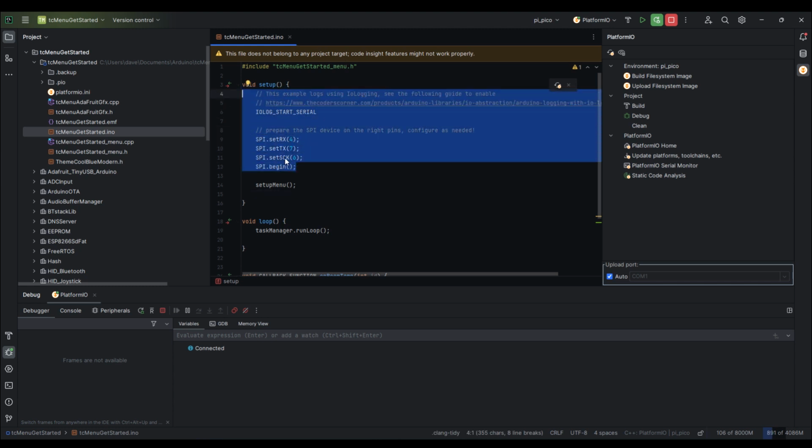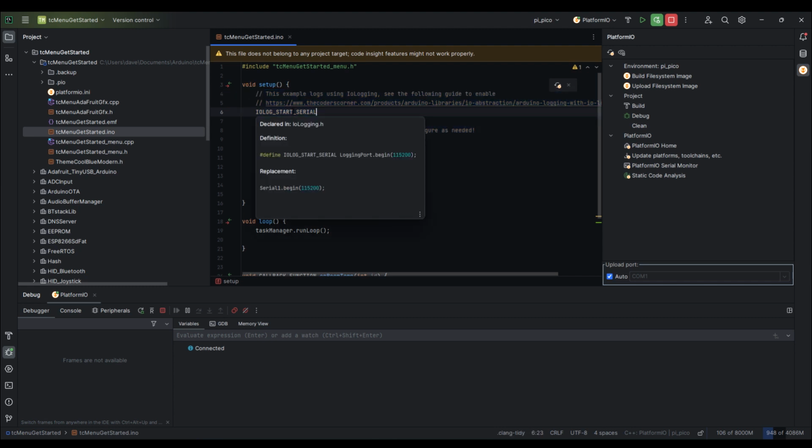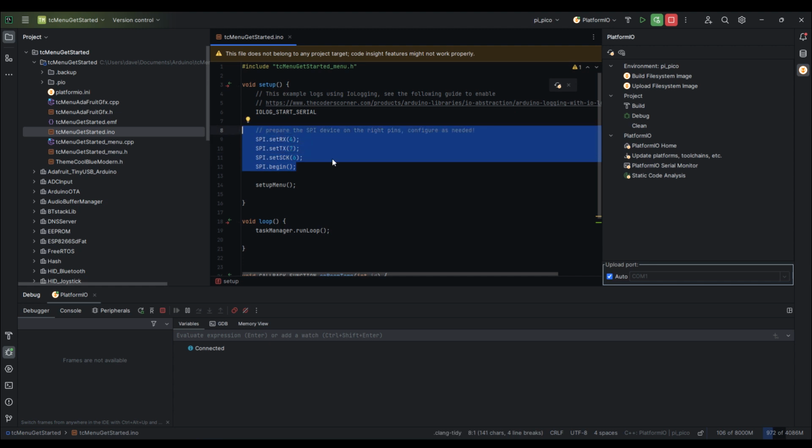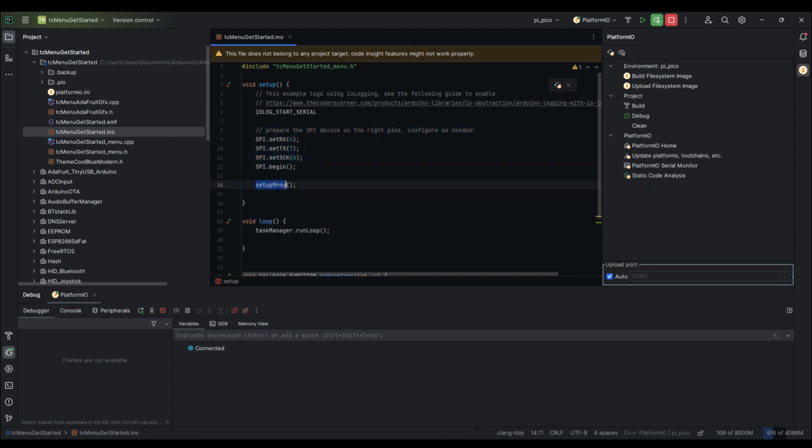The first thing I've added is a standard line, and you'll see it in nearly every TcMenu example. It just starts the serial port, and then underneath that I've set up the SPI for my particular Raspberry Pi, because I've got the SPI configured on these pins. Depending on what display and other things you've used, you may have to add some extra settings here yourself. If you've used any wire functions, you will need to do a wire begin before you call setup menu.